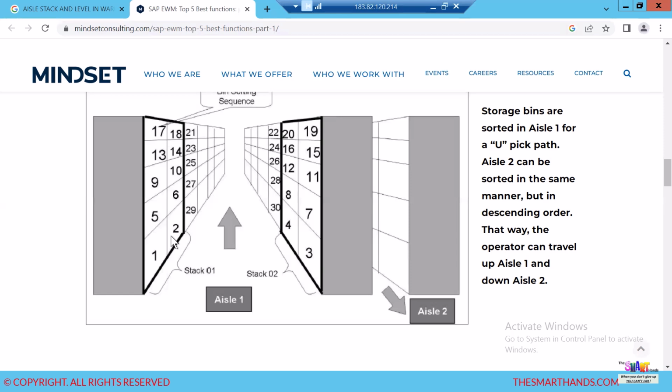Now, can anybody tell me which stack number 29 is in? Third stack. Very good. And what is the level of number 29? Level number 1. What is the aisle? Aisle also 1, because this is the first aisle, right? So the aisle is 1, stack is 3, and level is 1. Now you understood. Stack means vertical, level means horizontal. So level denotes the height. Suppose this is very high, a human being cannot pick the material from 17. He can pick from 1 and 5.